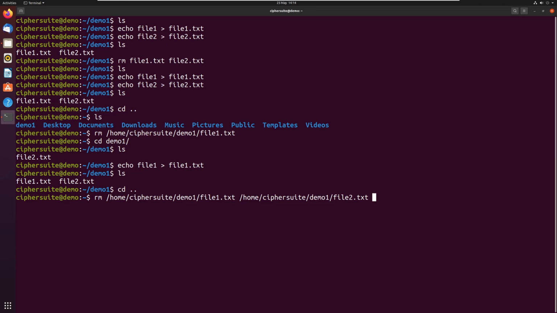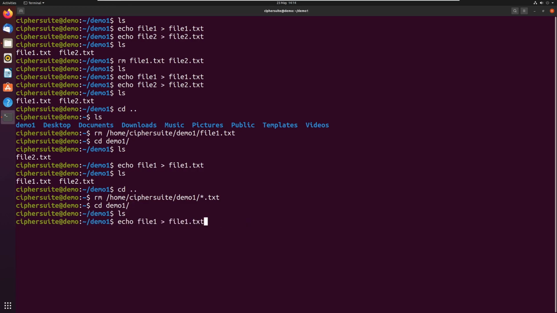And in the same way that you can delete files that end with an extension and start with a file, you can say star.txt, and we'll go into demo folder again, ls, nothing there. Echo those back into existence. And if you want to delete everything that starts with fi, you can do that. Nothing there.